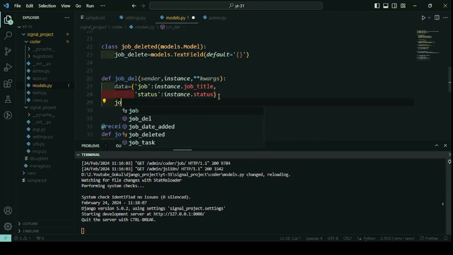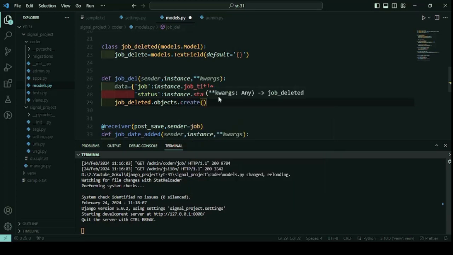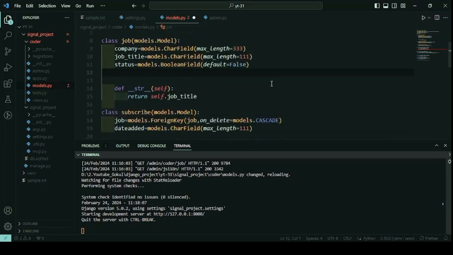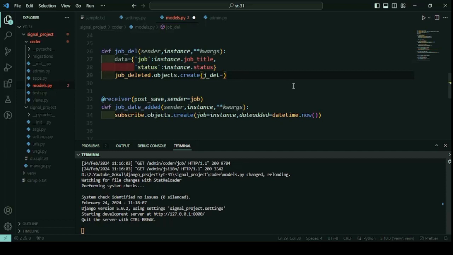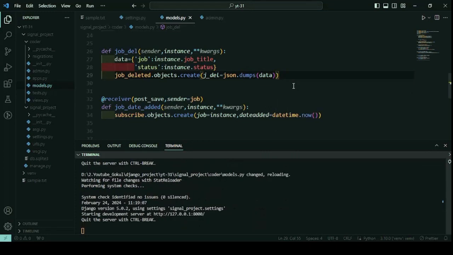Right. Then JobDeleted.objects.create, job_delete is equal to a JSON. First of all, I'm going to import json here. json.dumps of the data, that is all the data. So I save this method. If there's any error, that will reflect. Otherwise, you can just go to the browser.